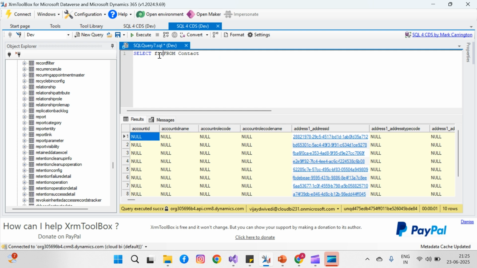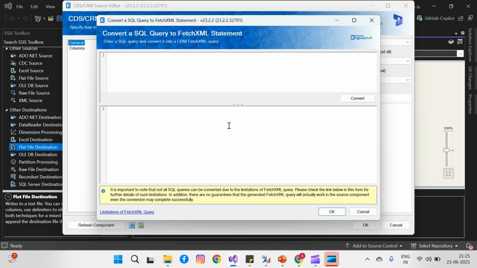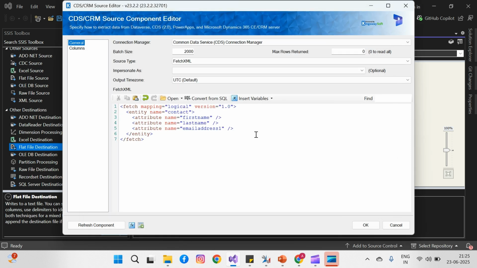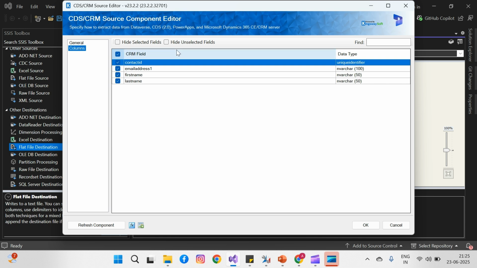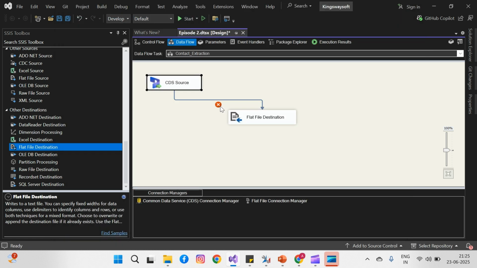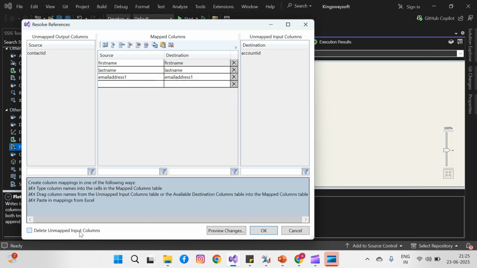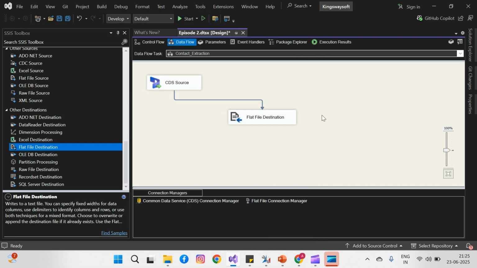So we just go through with first name, comma, last name, comma, email address. We require only these three columns, so I can go here, just paste and convert it into XML form. This is the column set we are getting. I can delete the unmapped things, because previously we had multiple columns here.